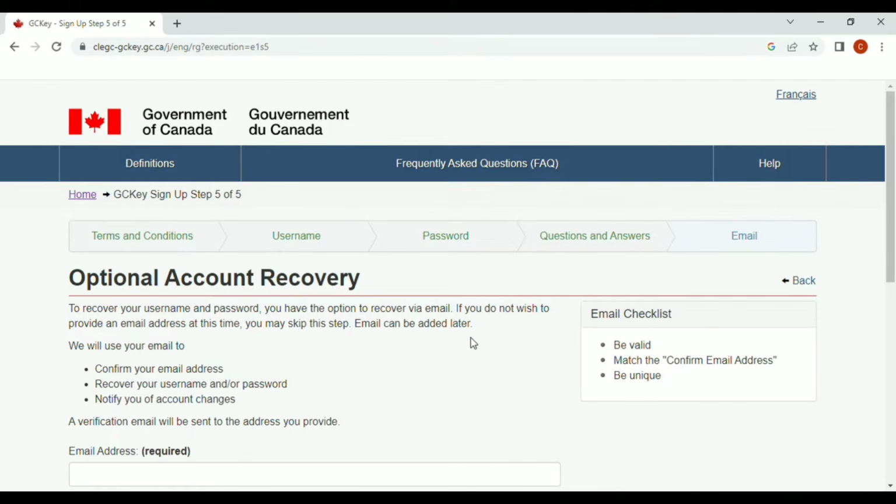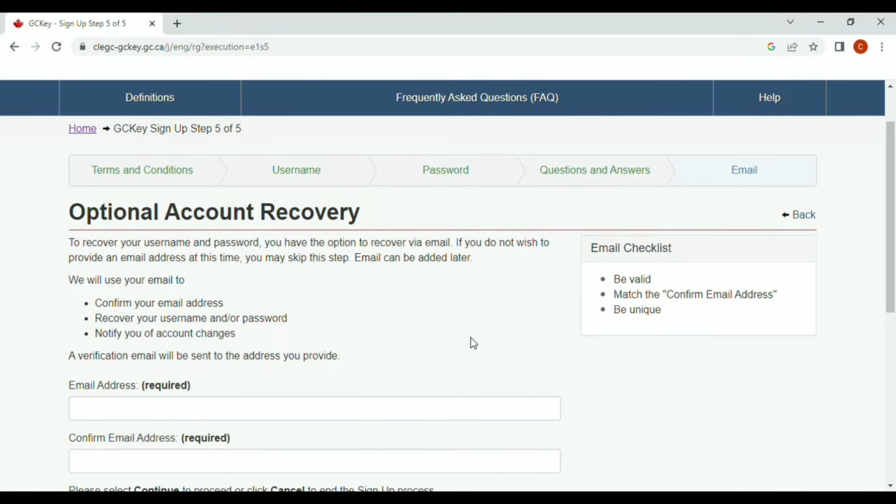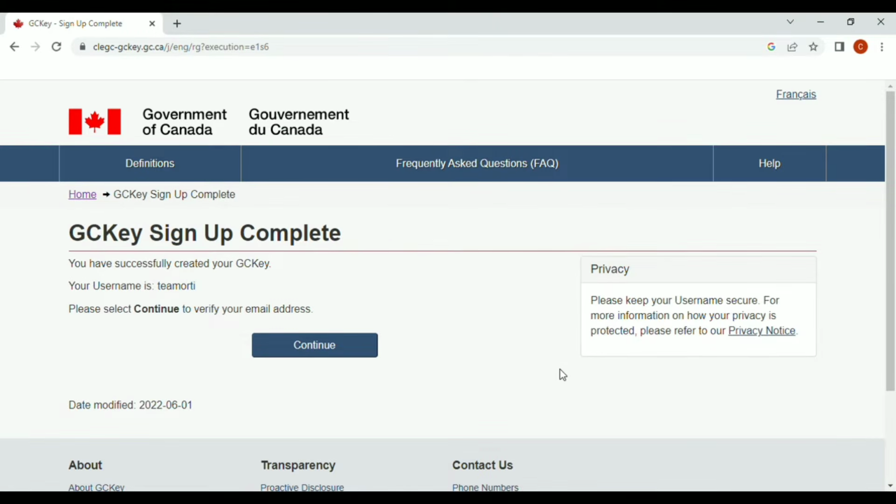You will also be provided with an optional account recovery. Now, this is just an added protection just in case you will be needing to retrieve your password in the future. And for this, you may simply provide your email and then confirm the email address. And once done, you may simply click continue. And yes, at this point, you have successfully created your GCKey already.